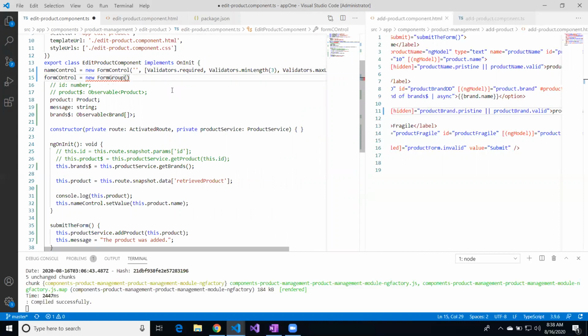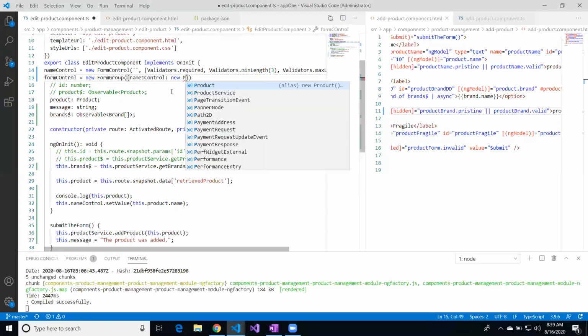And this form group accepts a bunch of properties or a bunch of controls where we can define again one name. Let's say name one control, just to have a different name, and provide the initial value and all the stuff over here. So probably this will be new form control.